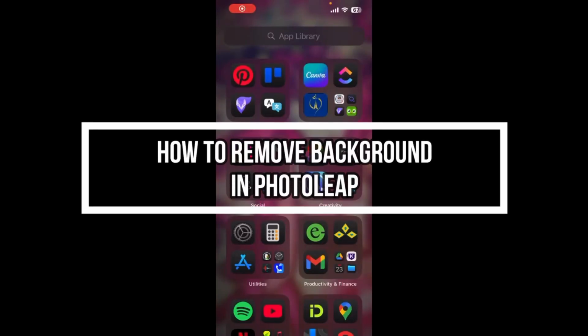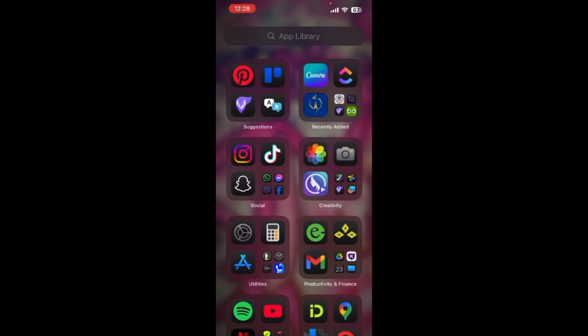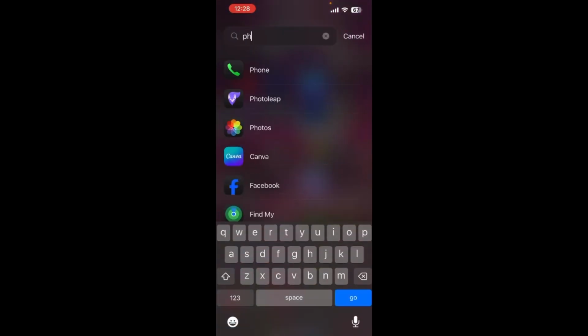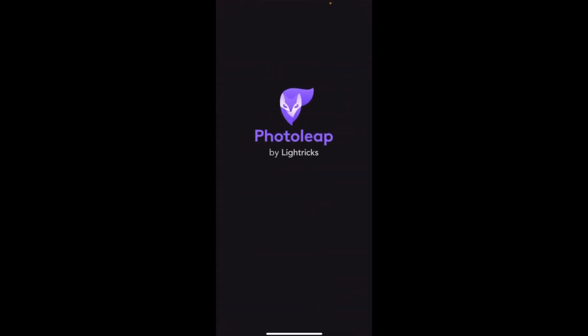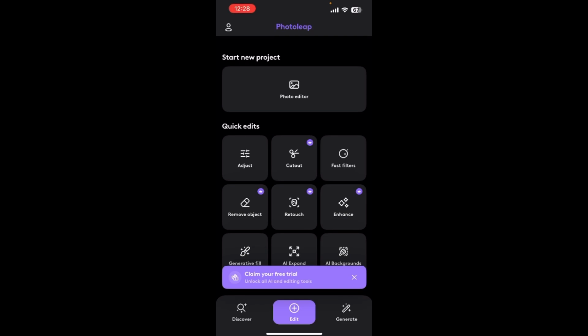I'm going to show you how to remove background in Photoleap. So it's really easy, so let's get right into it. Just go ahead and open Photoleap right over here. Just go ahead and tap there. And once you've done so, make sure you're on edit.